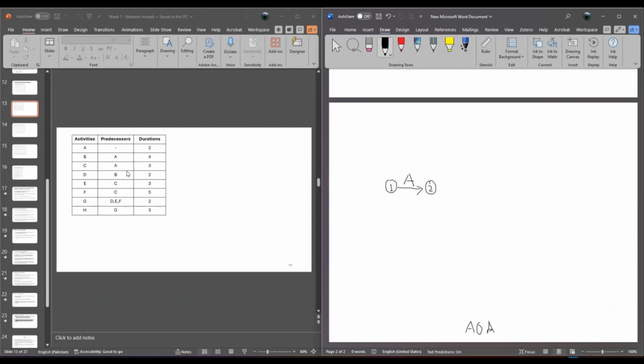Now, moving on. Activity B and C both have the predecessor A. So from node 2, we will create two arcs, and I'll call one activity B and the other activity C, and they end at node 3 and node 4. So 2 to 4 is for C, 2 to 3 is for B. Now, once this is done, it's time for activity D. Activity D can only start when B is ended. So we can do something like this. Once again, it starts from 3, ends at 5th. I'll call that D.